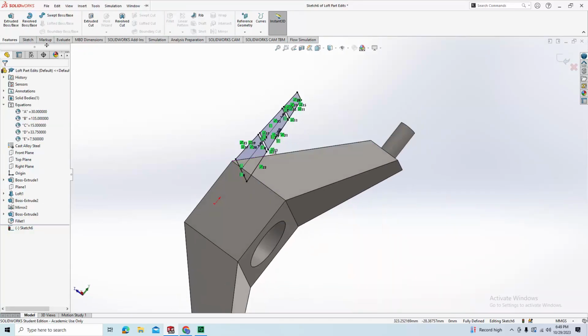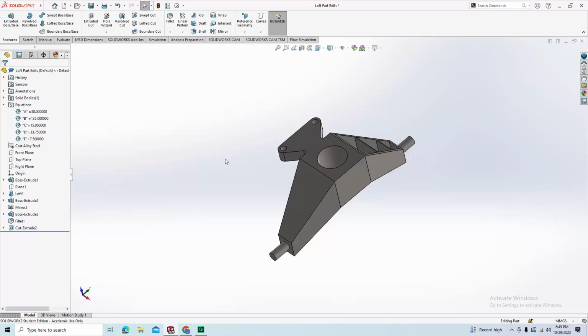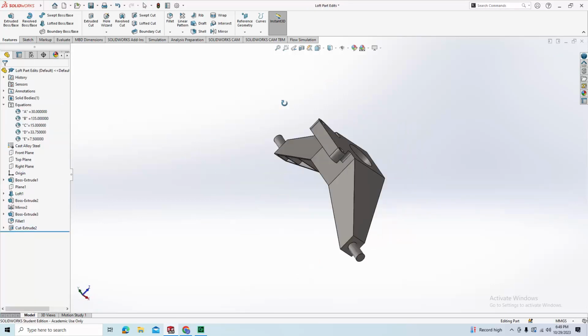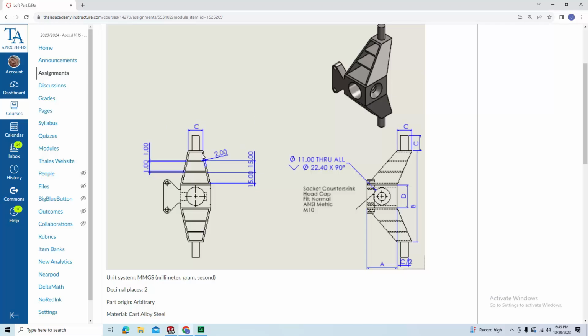Notice that when I do an extrude cut through all, I just have to do through all once. It goes through and it cuts it just the way I want it. Well, that ends up being perfect. So there's no other things to change here. So what I'm going to do now is adjust.